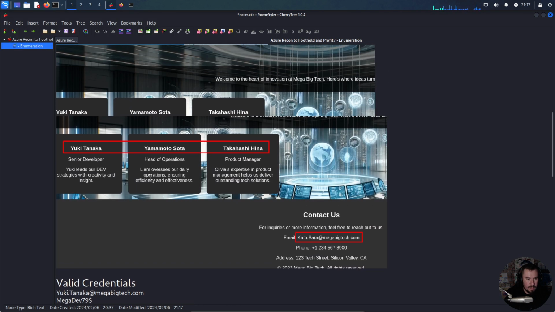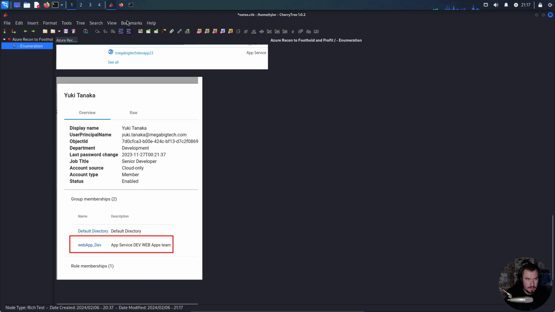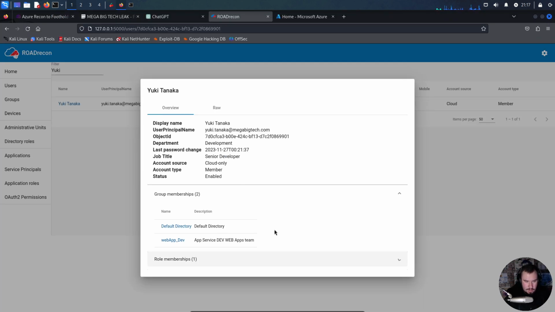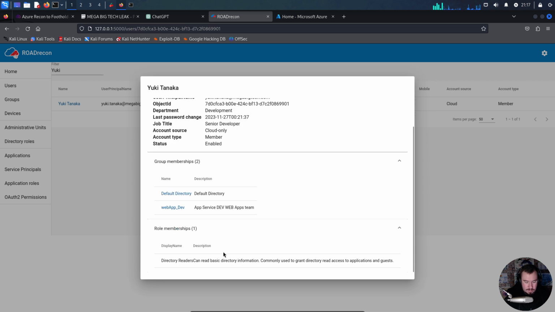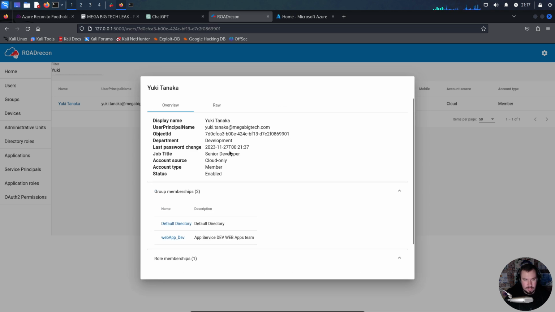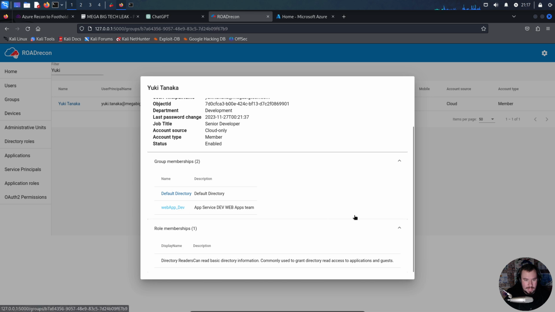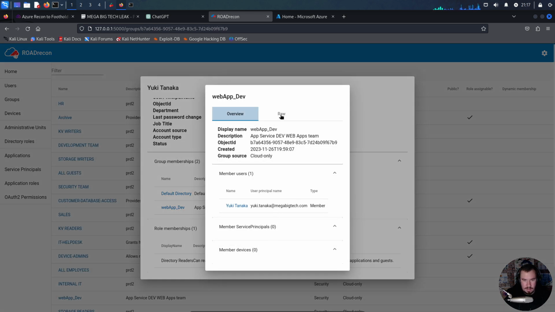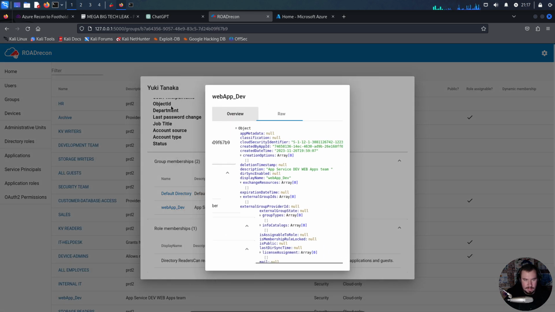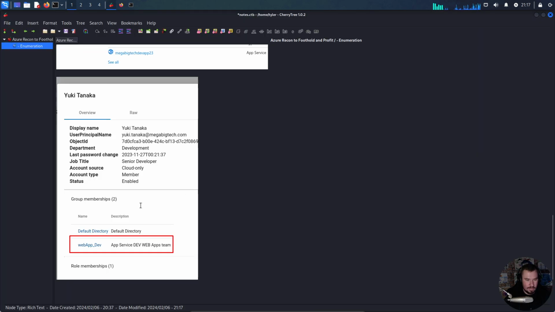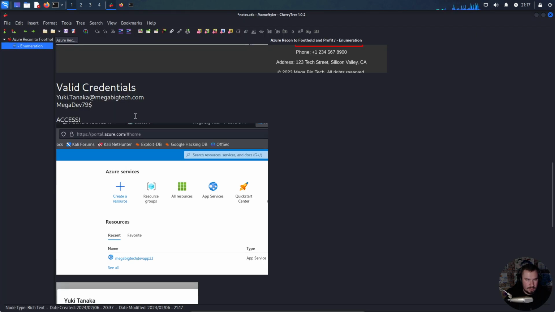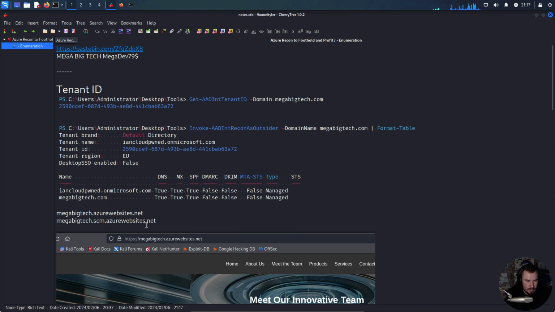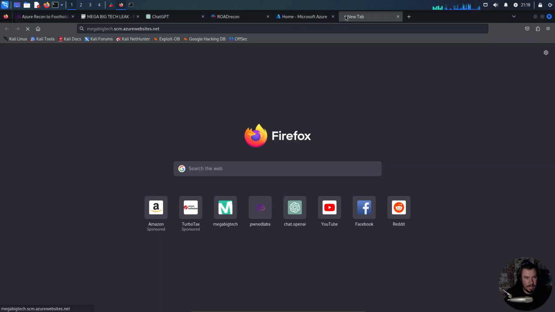Go back to ROADrecon. What role memberships do we have? Directory readers. Okay, got it. So I'm guessing with this permission, we can access the SCM console, and we can just confirm that now. If we go back to our URL with SCM in it, I bet we can access it.